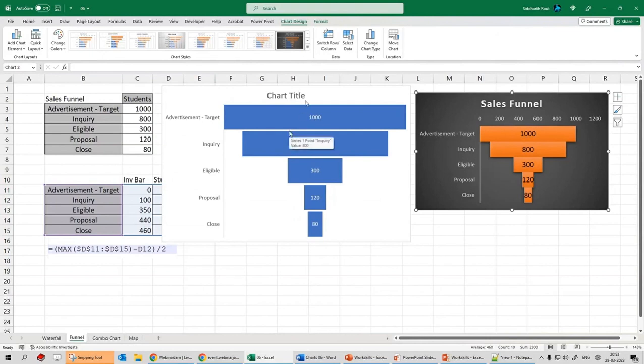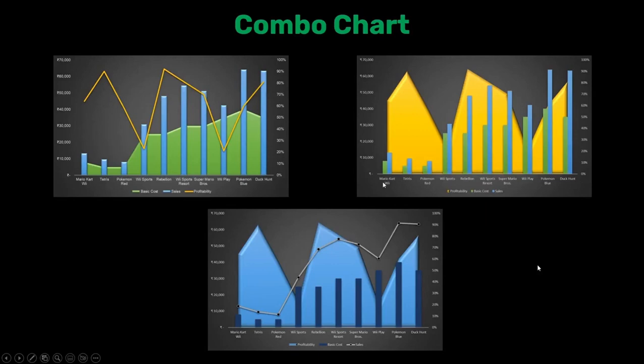You'll be using this chart a lot, guys. A lot means a lot, and it's called the combo chart. What a combination chart does is it combines two or more different charts as a single chart to present and compare two different data sets that are related to each other.